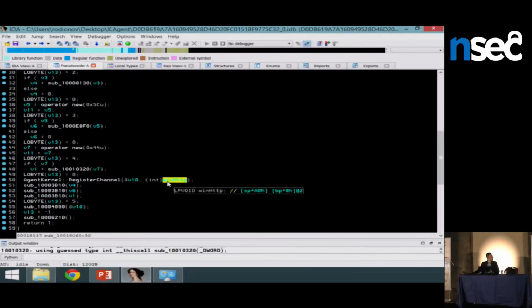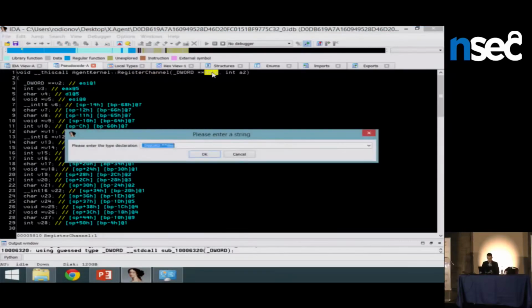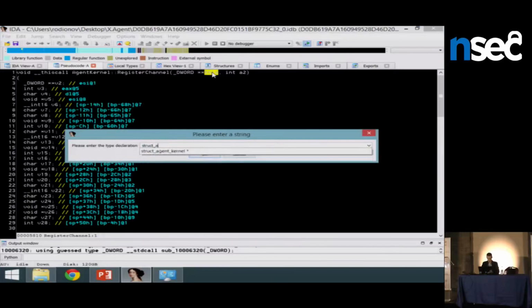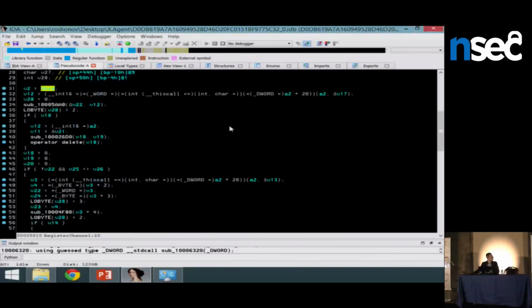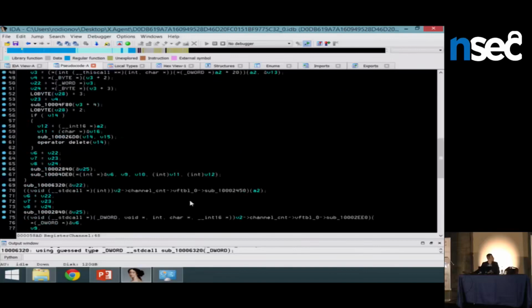register channel. This is another object which is created. So we're just going to go here and see that this is the pointer to the agent controller which we just reconstructed. We need to cast the type. Struct agent controller. And see here if it is being used. Okay, I think we can see it here.